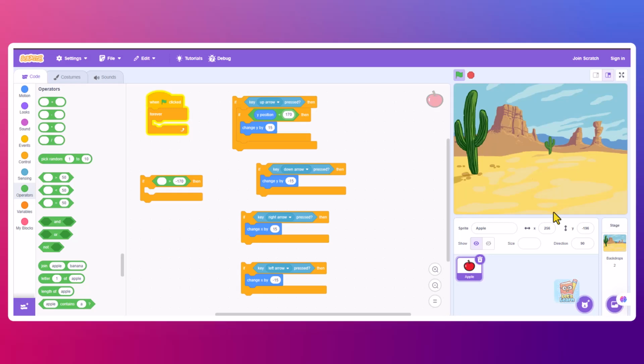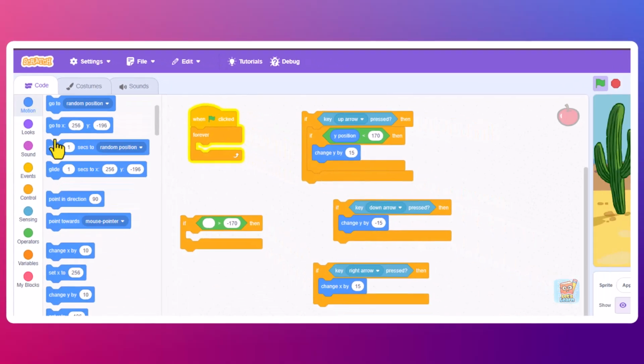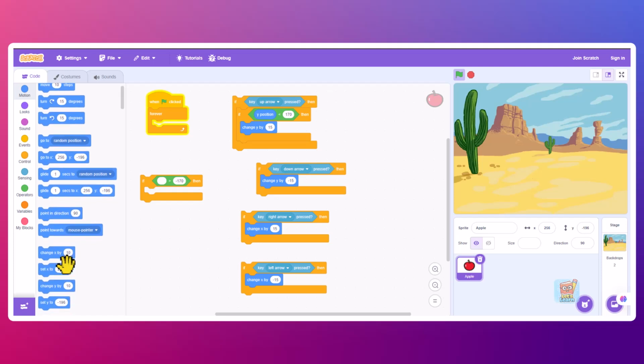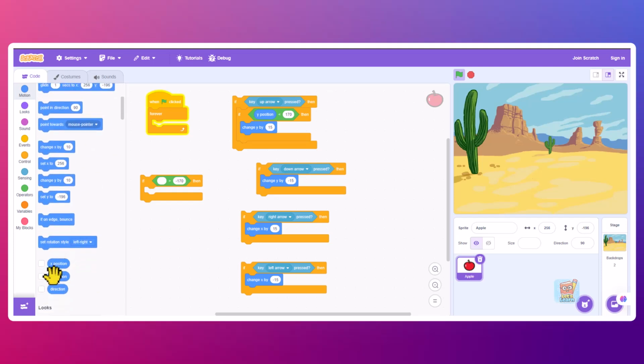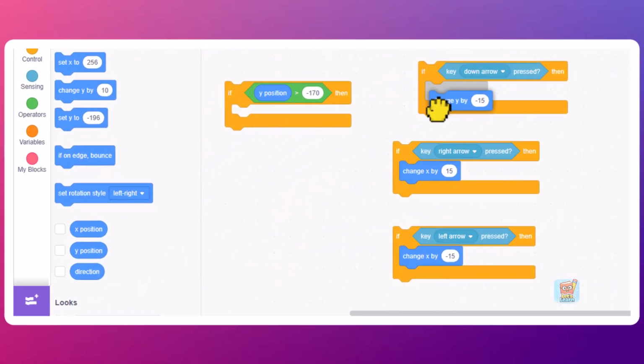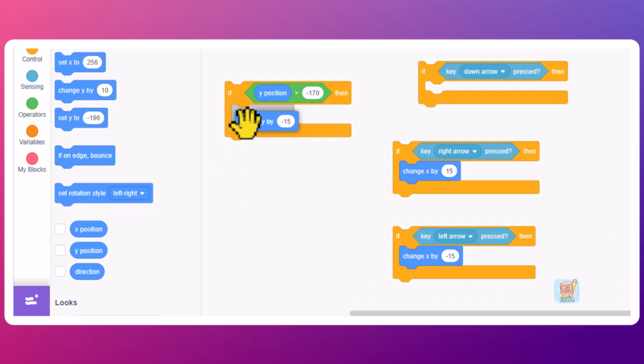Yes. Now I go here under motion again, and I pick another value, this is y position again. I click on y position, I place it here, so that I ensure that my y position is always greater than negative 170. If that is true, what do I do? I keep on moving down by negative 15. So I have that block.